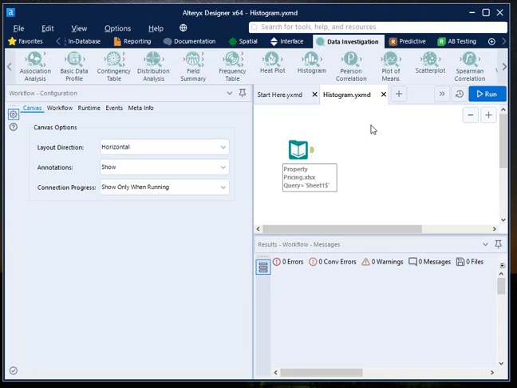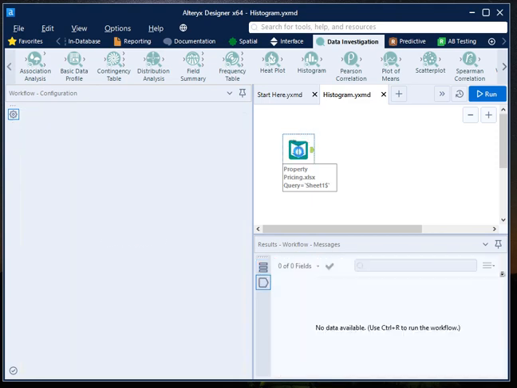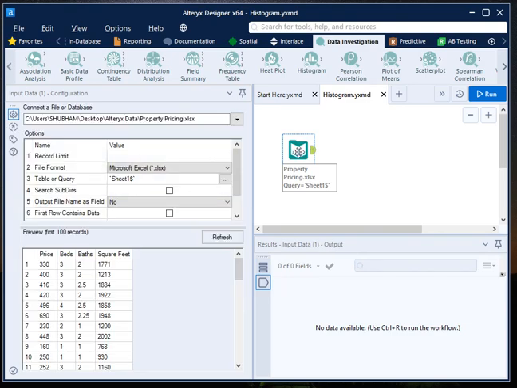Hello guys, in this video we will learn how to create a histogram for a particular variable in Alteryx in order to understand the distribution of that particular variable, right? So for illustrative purpose I am using a dataset of property pricing. There are four variables present in this dataset: price, number of bedrooms, number of bathrooms, and square feet area of that particular flat. Now, in order to create a histogram, go to Data Investigation tab.